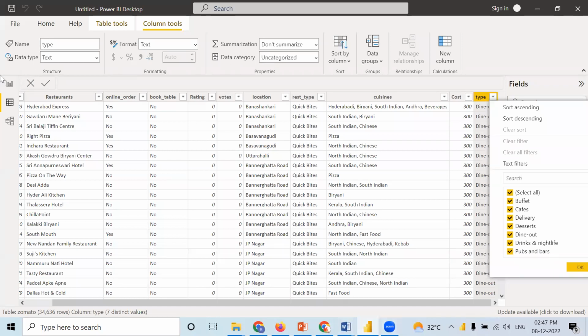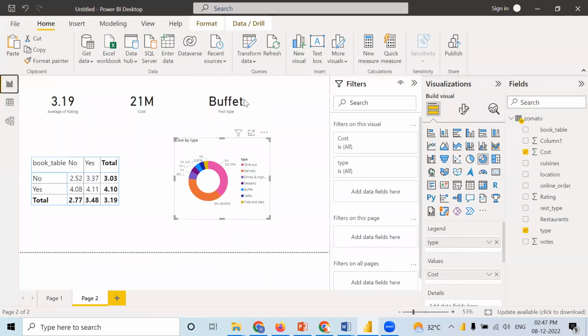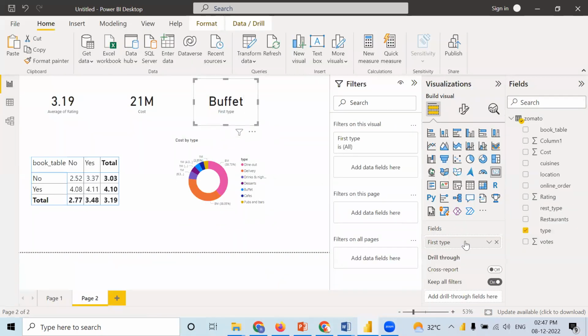So if I'm taking this card and choosing the last type, right now it is the first type. If I'm choosing the last type, it will be pups and bars only. So it is showing you some alphabetic order values. It is not that important.